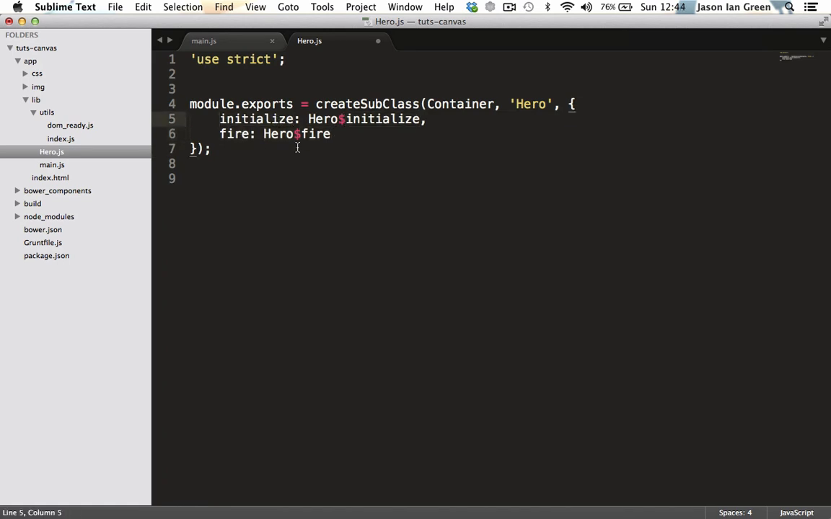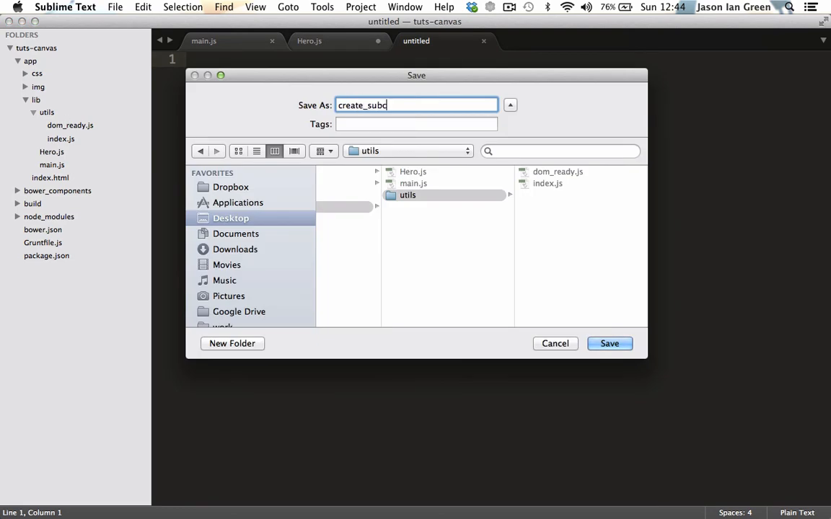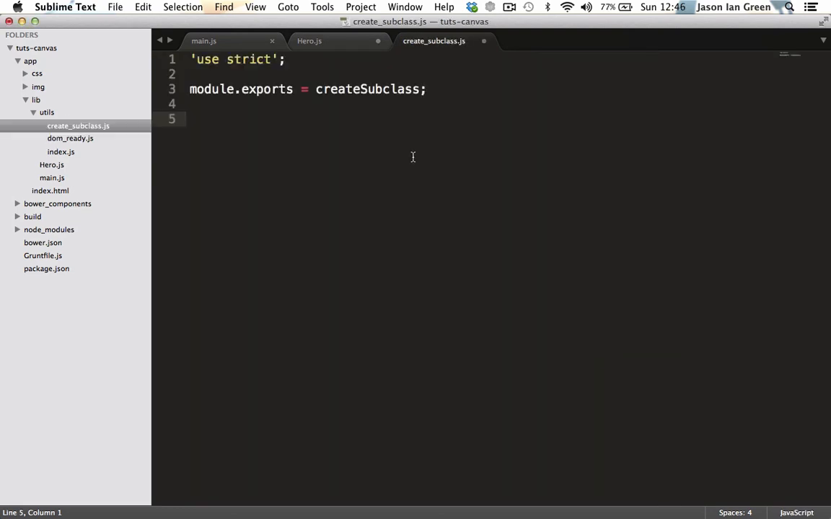In particular, in EaselJS, every one of their display objects has an initialize function. So we would want to be able to override that, but also call the inherited function as well. So let's have a think about this createSubclass function. In utils, we can create a new file, createSubclass.js. So our module is going to be exporting one single function, createSubclass.